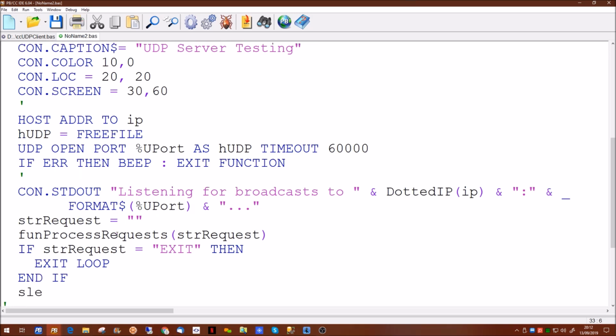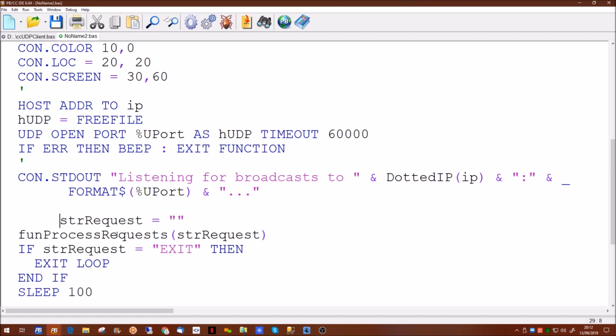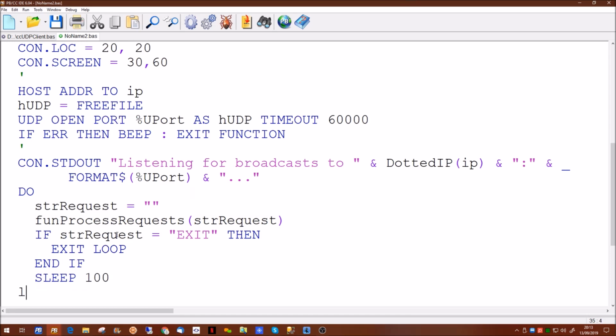And if we don't exit from the loop, we want to give the process a wee bit of breathing space, so we'll give it a bit of sleep time. Now we'll want all this in a loop, so we'll do a do loop at the beginning. And there we go, there's a loop.